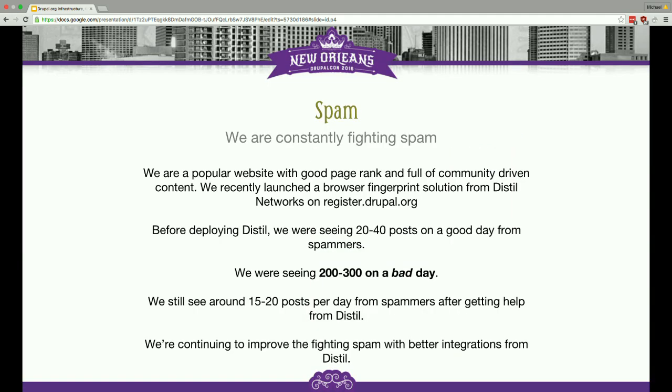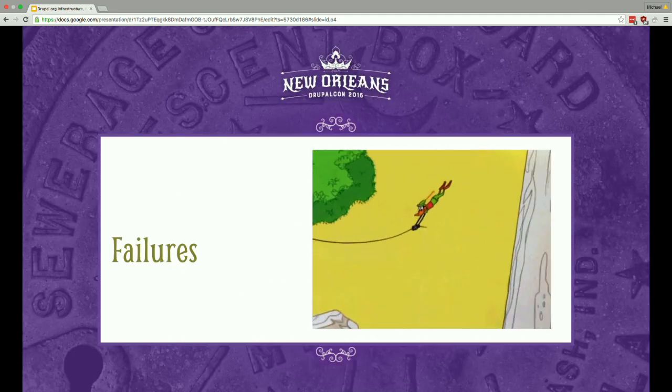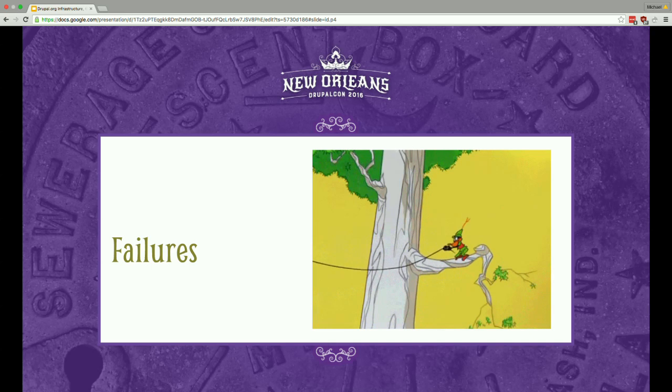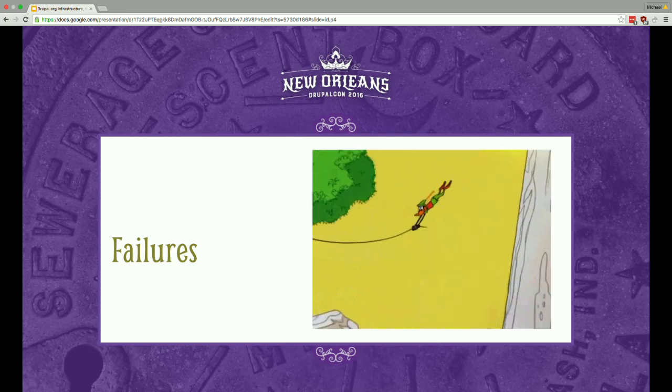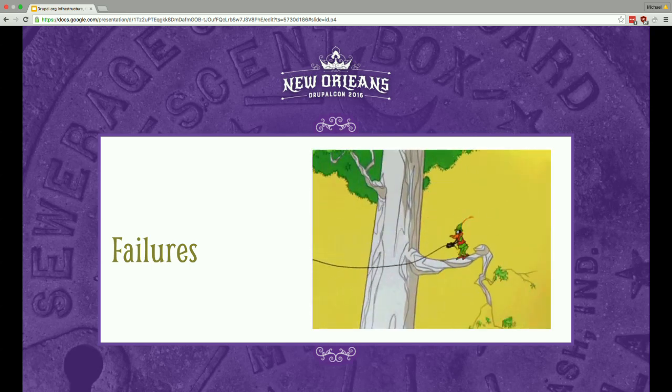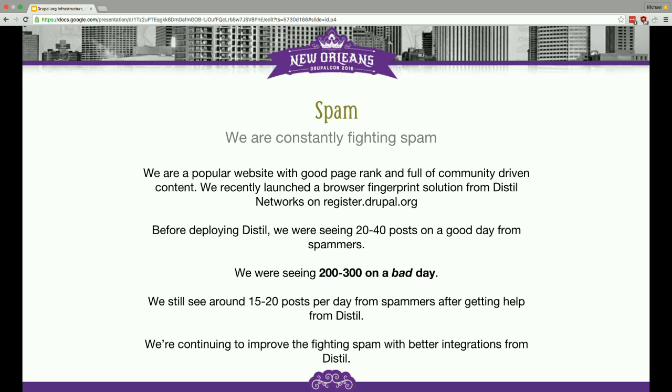So, of course, like every large complex site, we've had some failures, and hopefully that's why some of you are here today, to learn about what we've done and what we've changed and why we've changed it. So one of the things that we are constantly fighting is spam. How many people fight spam? I guarantee you we fight more spam than you do. Ryan, you want to talk about spam?